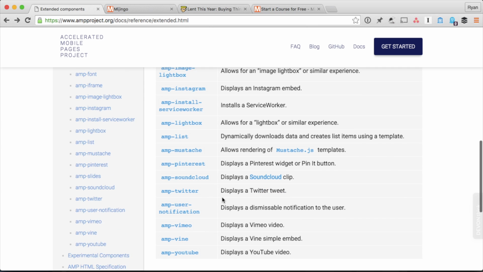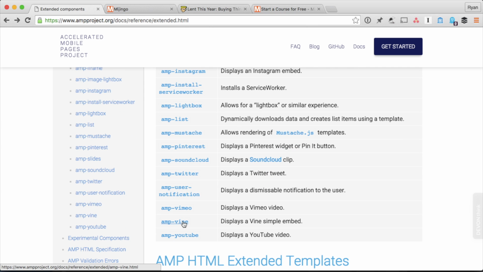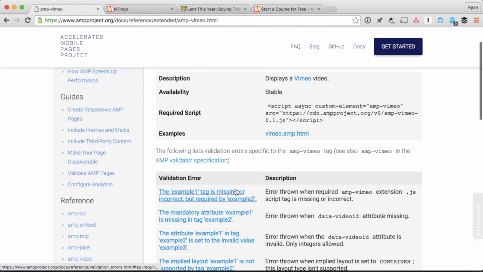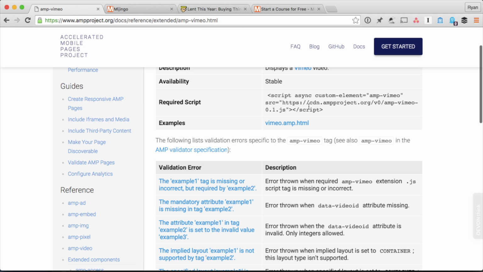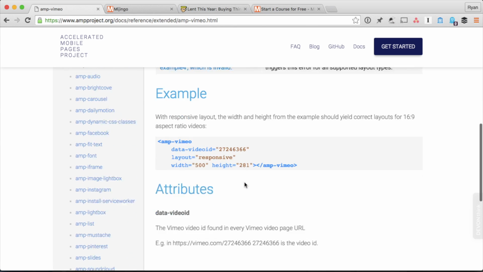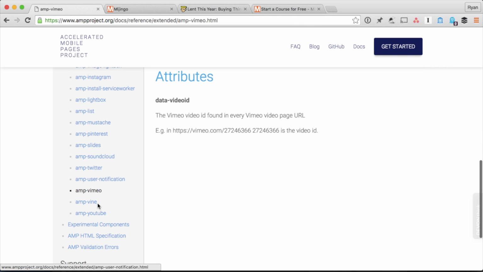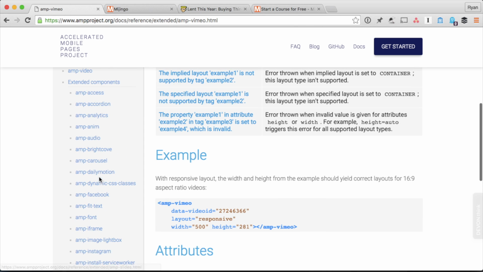All right, another one that's closer to home for me, because I do a lot of video, of course, is AMP Vimeo, which is right here. There's also AMP Vine and AMP YouTube. Let's look at AMP Vimeo. It allows you to display a Vimeo video. You do have to include this custom script for Vimeo, the Vimeo library. And here's an example of the code. amp-vimeo. You put in the ID of the video, very cool, the layout you want, and then the width and the height, and then close amp-vimeo. Pretty cool stuff. So as you can see, there's a whole list of these extended components that you can use.